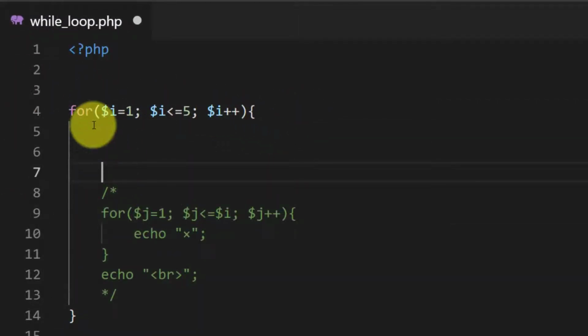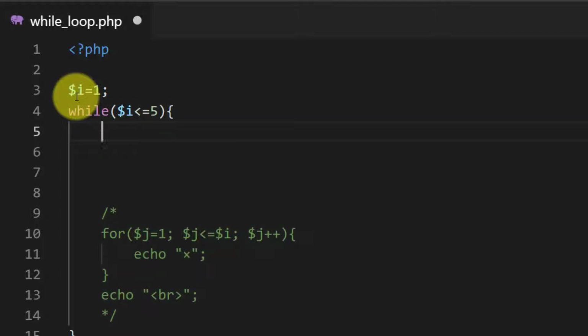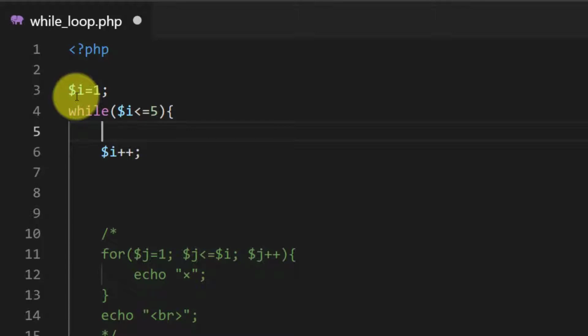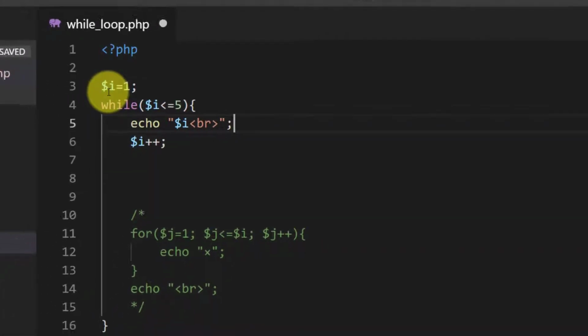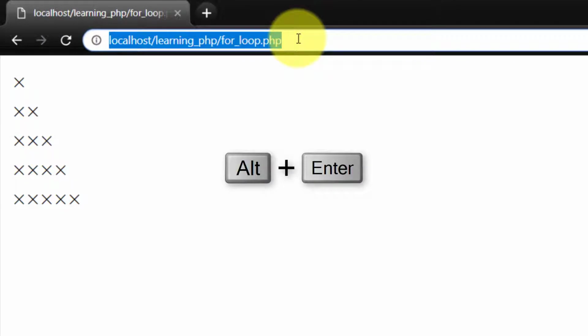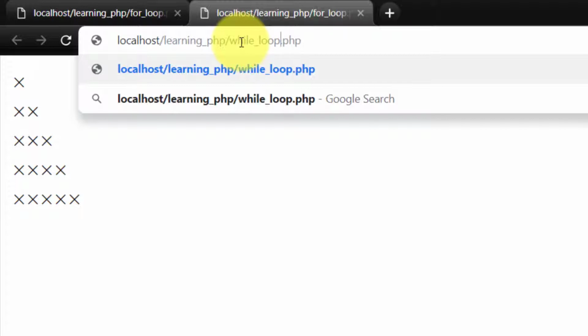First we will initialize the value of I here, and then we will replace for with while and then the condition, and this is the block of code. Then the increment, the counter, press Alt Enter and change the file name, and here is the result.